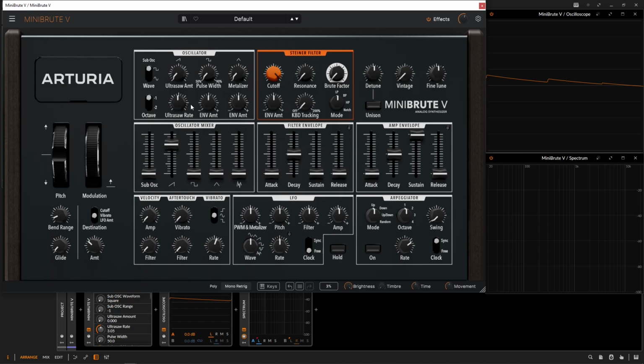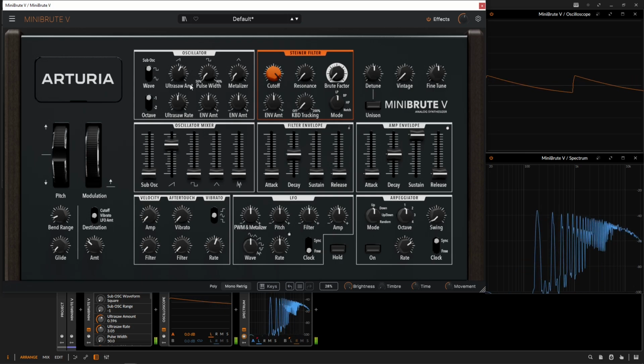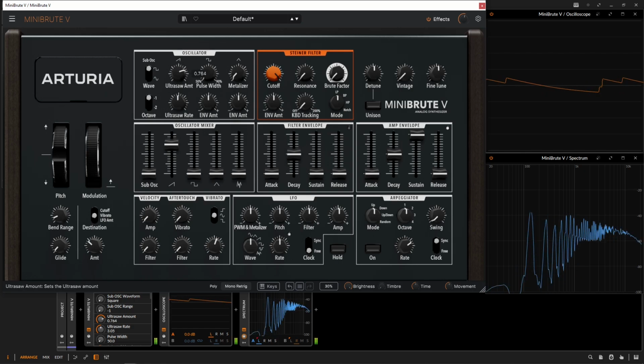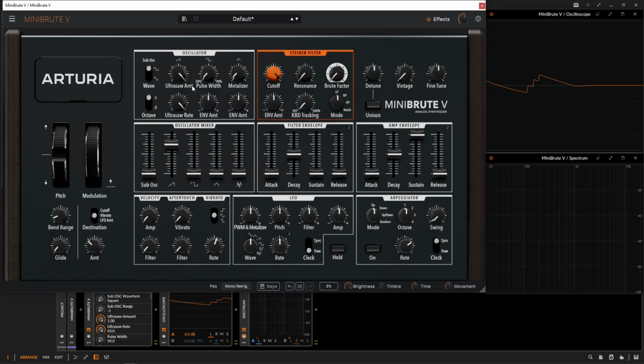And right below that, we have the Ultrasaw rate. Now, this knob controls the speed of the modulation effect. So let's take a listen and see how that sounds. So with both of these knobs at their extremes, it definitely sounds pretty extreme.